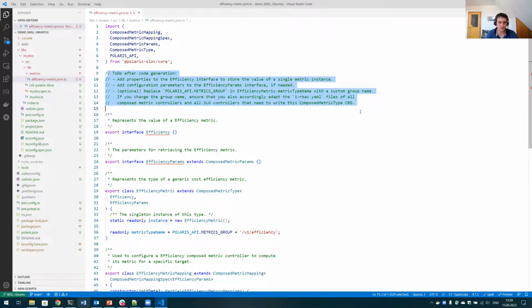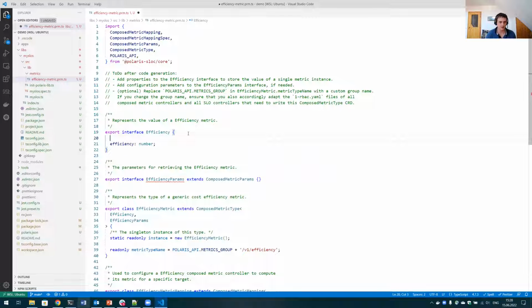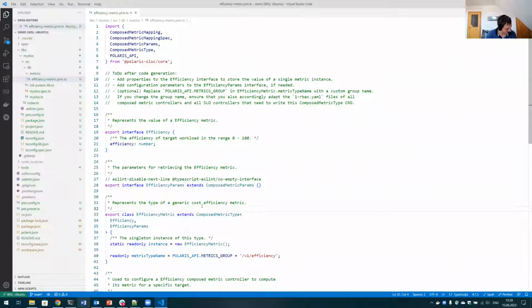Up here we have a to-do list that we can follow in order to complete everything. Here in this case, we can just go very, very quickly and add a single property here to efficiency, and we call it efficiency. So the efficiency of the target workload in the range 0 to 100. And this metric actually doesn't need any specific configuration, so we'll just disable this warning. And then next, we're going to deploy this.